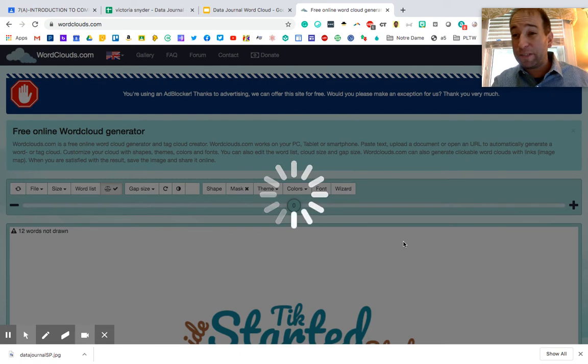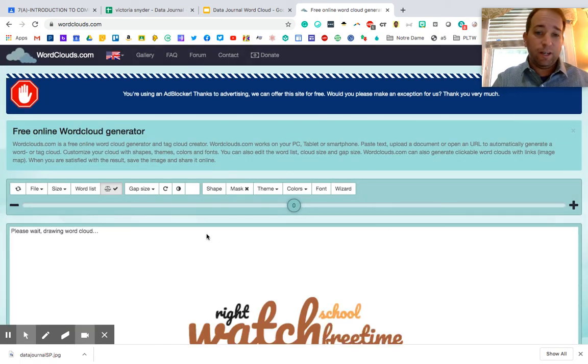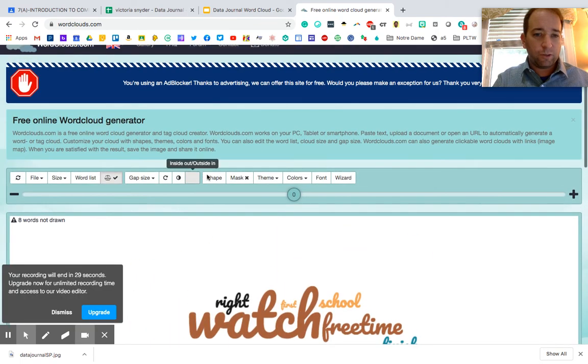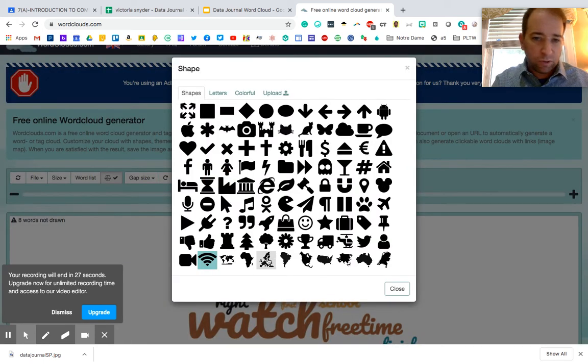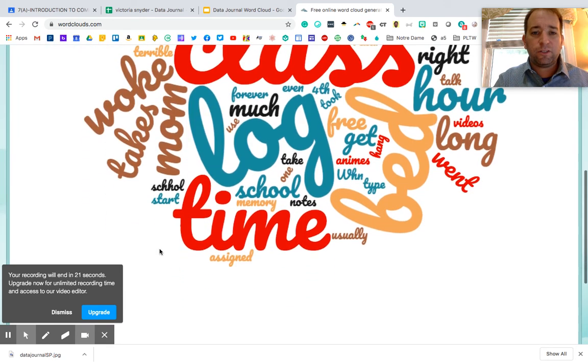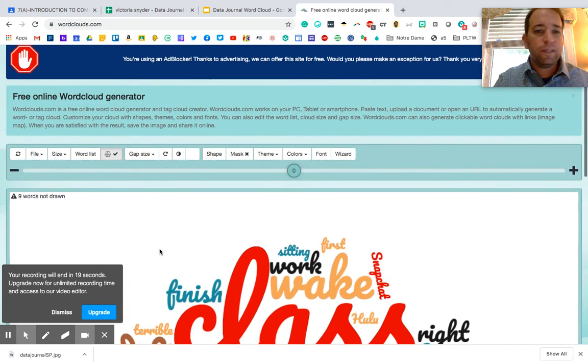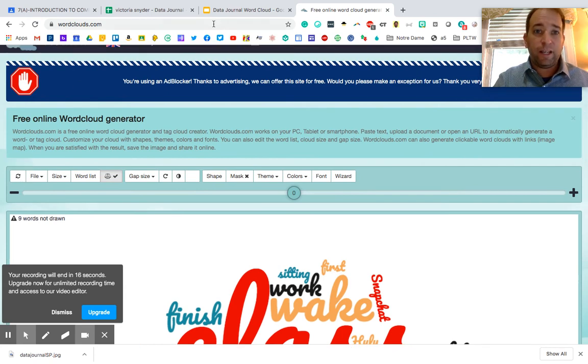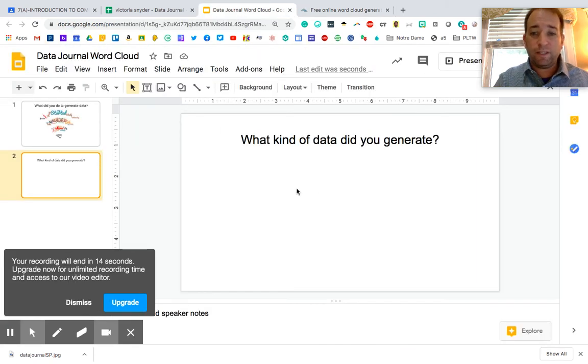You do not have to keep the same theme. You can make a different theme. Mine's still Wi-Fi, so I'm going to change the shape to a thought bubble. Do I like the way it looks? It's coming out pretty cool. And then I'm going to save that, and I'm going to paste it into here. Once you do that, make sure that you hit the turn in button.